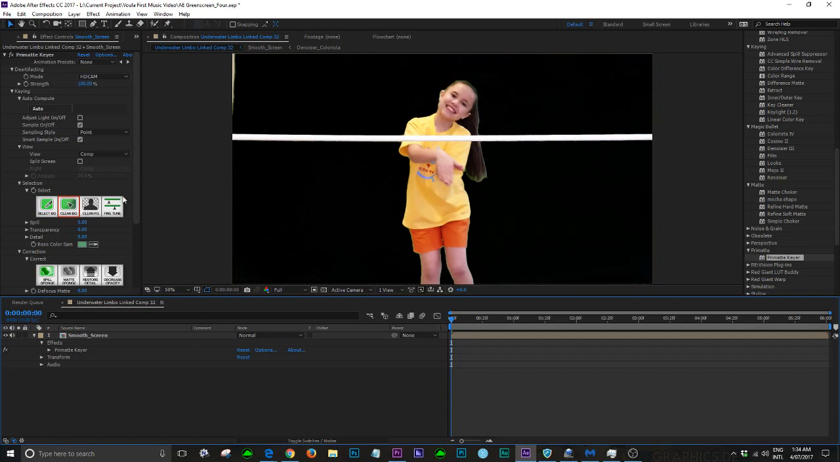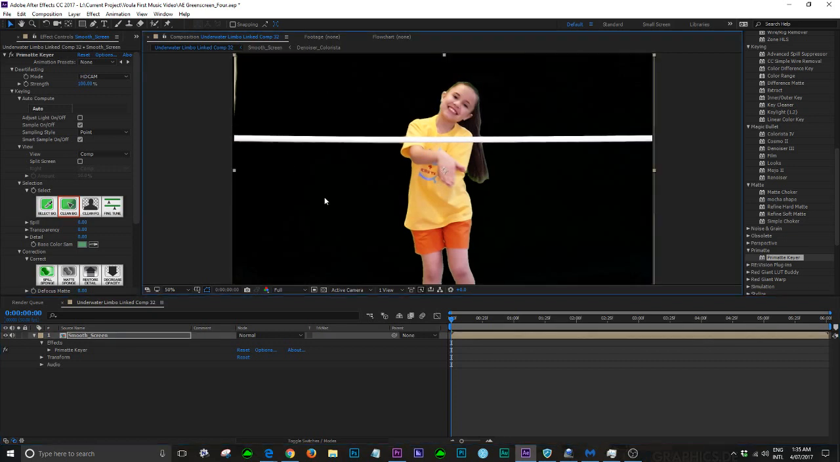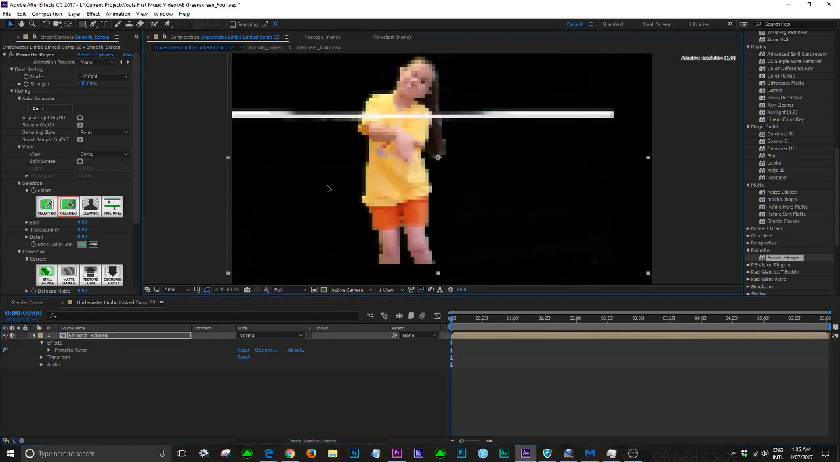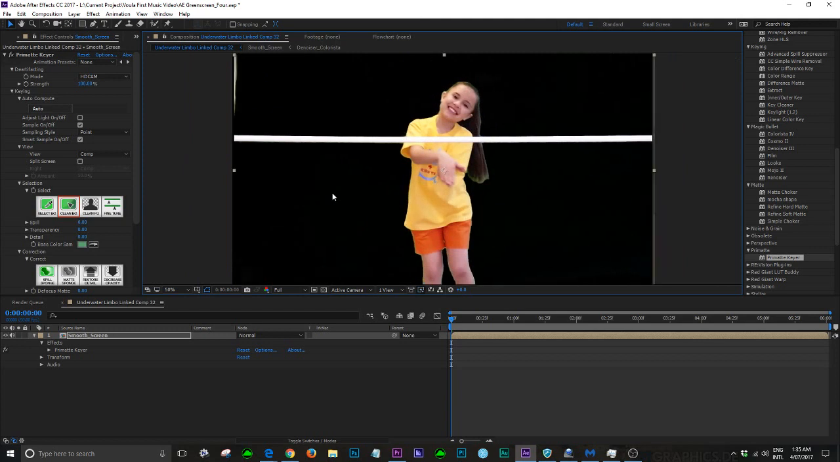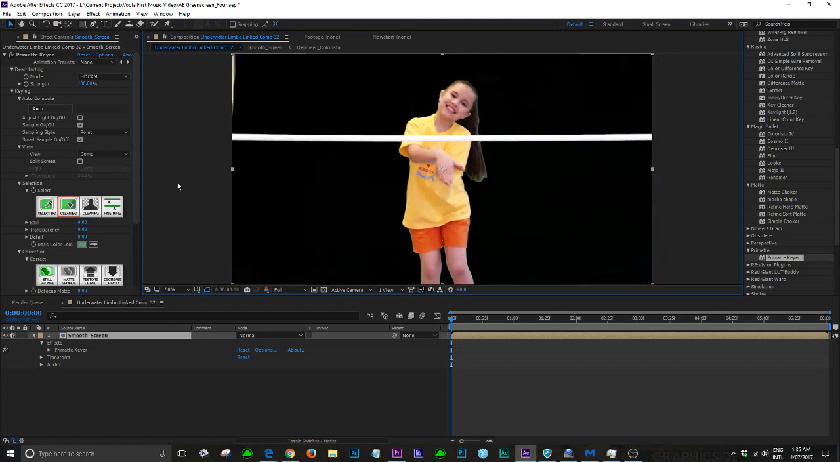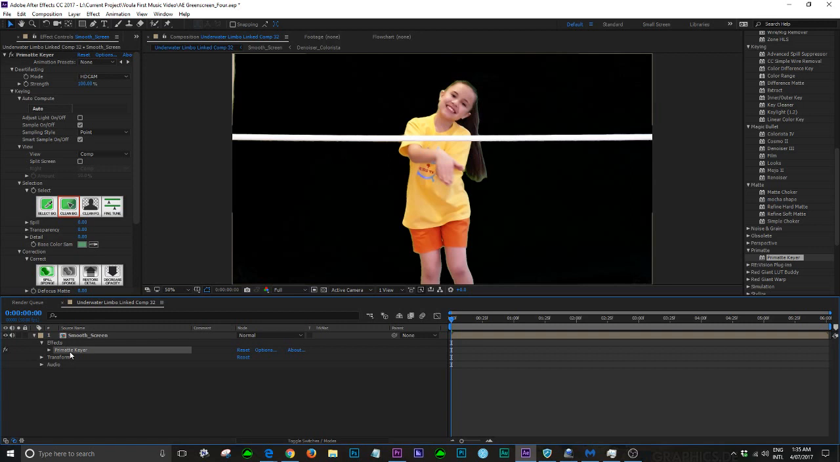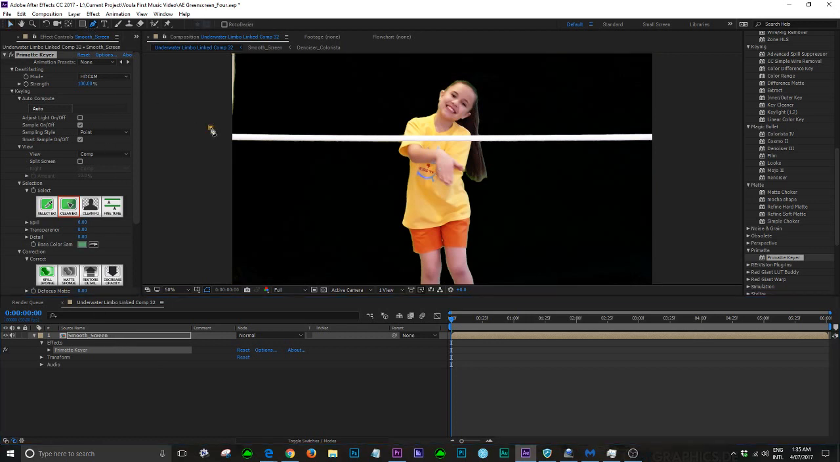Sometimes you'll notice you're clicking these controls and nothing's happening, and it's actually moving the footage around. You're thinking, what's going on? Just Control Z that. What you need to make sure you're doing is you select the Primate Keyer, and now it will do everything you want. But what we're going to do is, because it's now selected, we're going to create a mask. We're going to start here and not go too crazy.